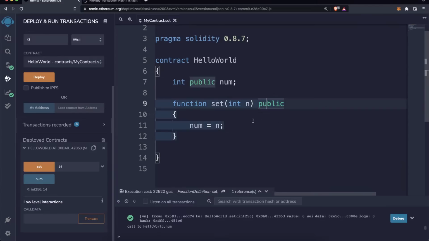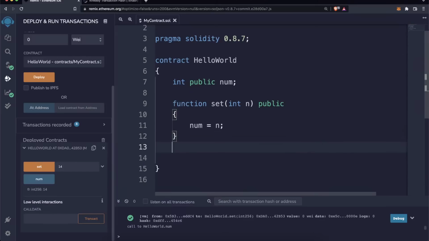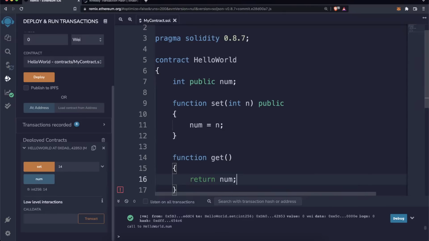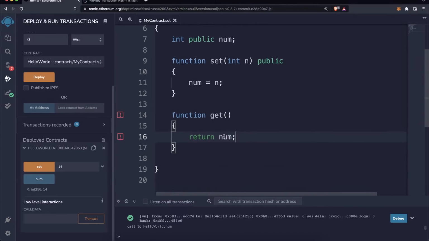Okay, so this is how you do it. But if you are keeping a function to set the value, don't you think there should be a function to get the value? So I can create a function to get the value, which will return the value to me. I want another button, but the moment you do that, you get multiple errors.